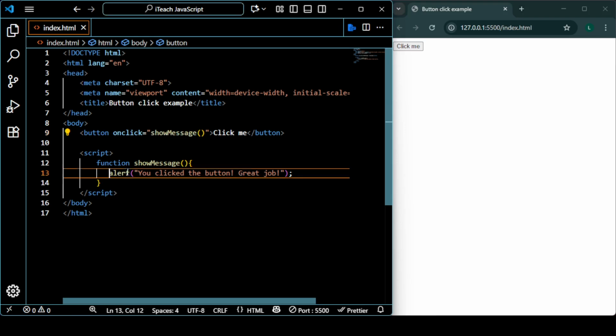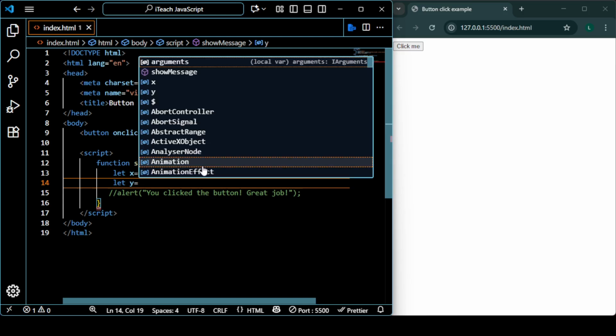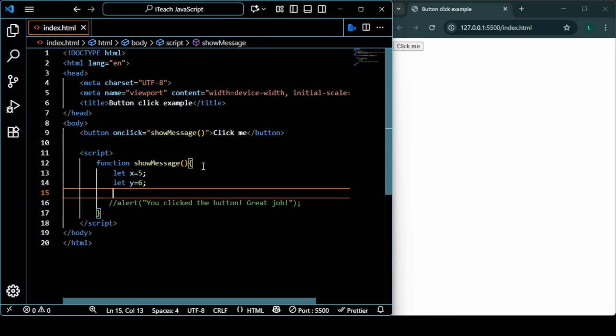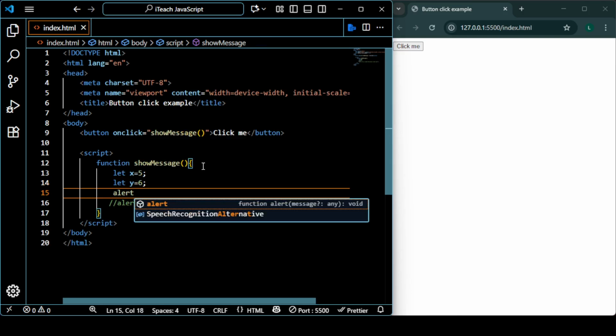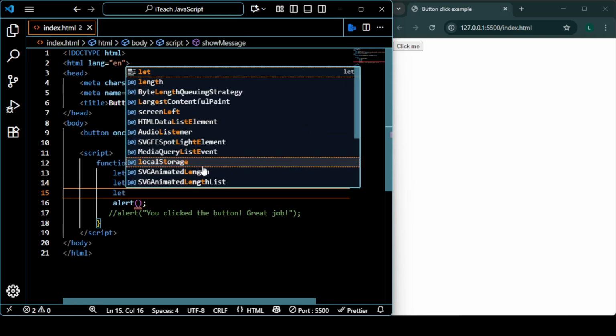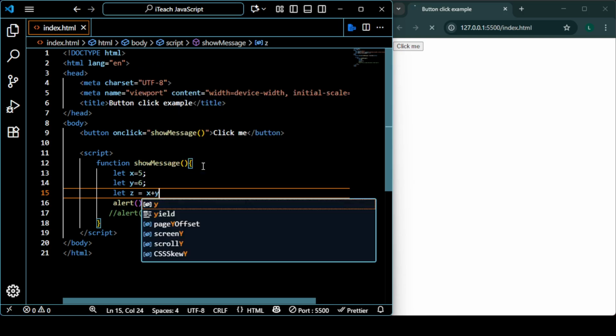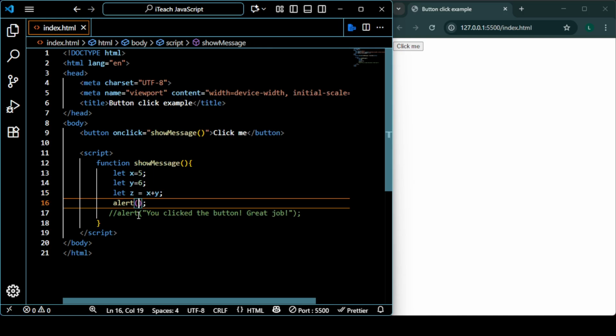All right, so let's say we want to comment this, and let's say we want to do something else. Let's say let x equal to 5, let y equal to 6. Remember, we did something like this previously. Alert, you can say let z equal to x plus y. All right, so let's alert z.